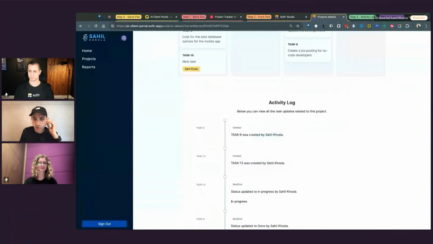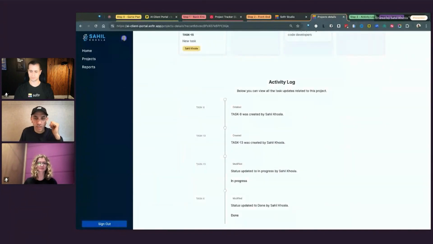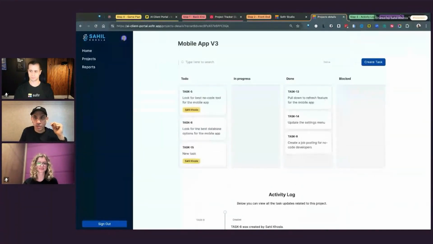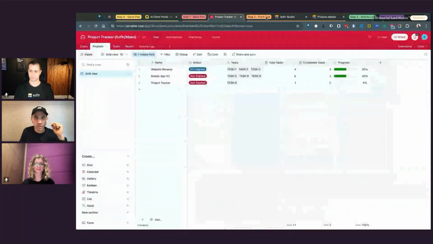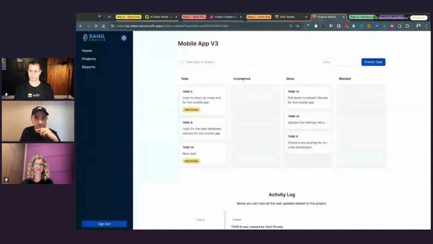So that also brings us to the activity log. How exactly is it created? What I'm going to do is minimize this. Actually, let's keep this one. And in here, I'm going to create a few tasks. Currently we have 6 tasks for this project, and I'm going to create 3 more.